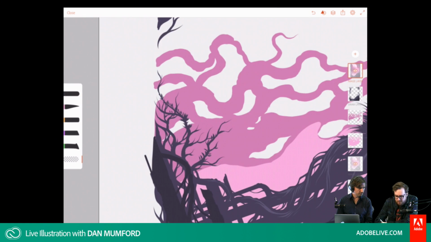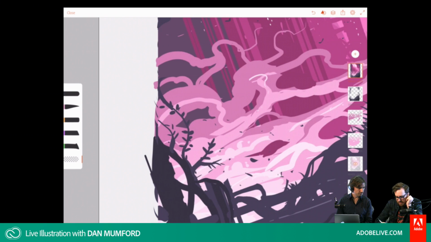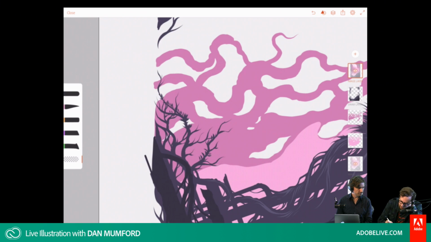This is the sort of process where I'm not really thinking too much about it. It's actually more just going with the feel of what I think looks good. There's not too much forethought in it, you know.